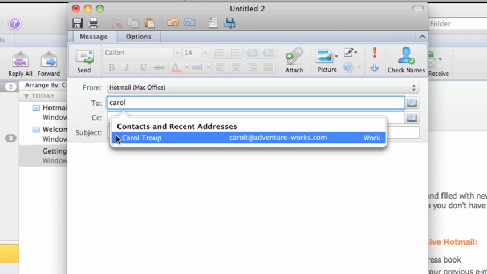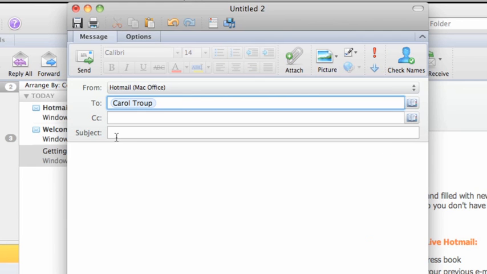When the contact appears in the list, click to add her to the To box. To remove a contact from the To box, click the contact name and then press Delete. Let's undo that deletion by clicking the Undo button on the message toolbar.